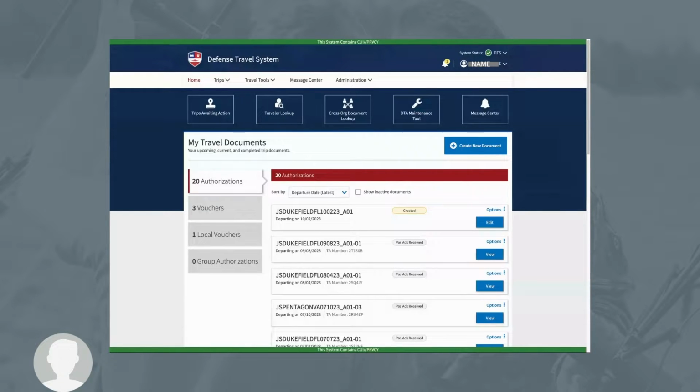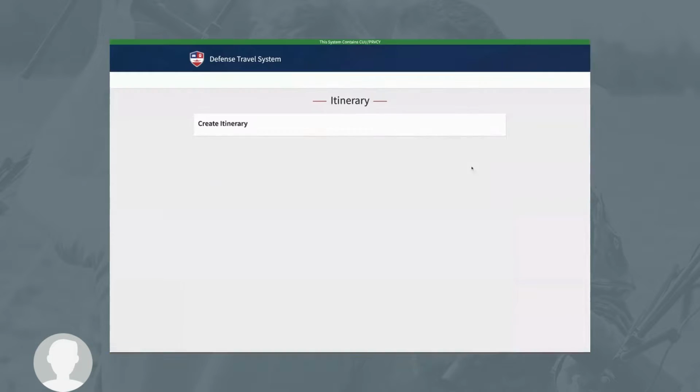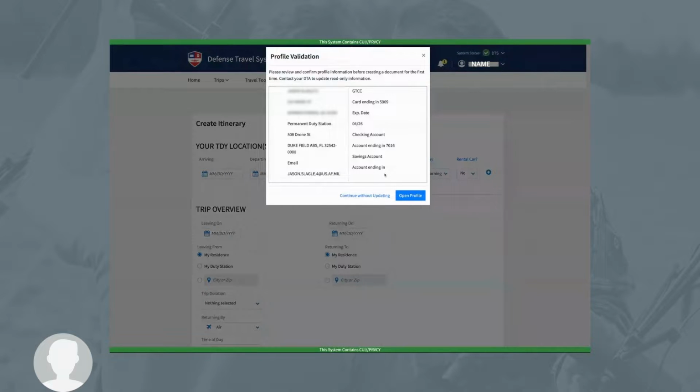In order to create an authorization within DTS, the first step is to click Create New Document. From here, we're going to select Routine Trip TDY Trip. Once it loads to the next screen, we'll have to review our information to verify that everything is correct. If it is, we can continue without updating. Otherwise, you can open your profile to make necessary changes.